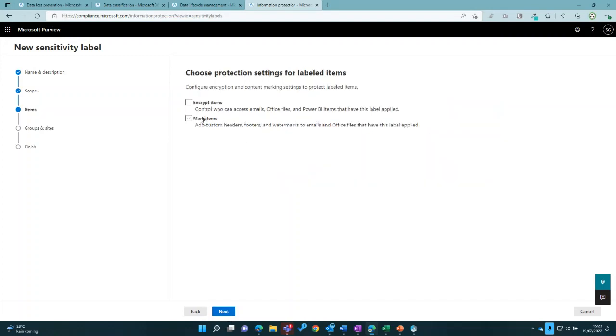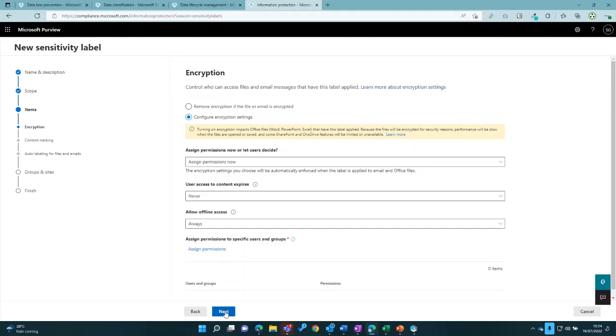We then have a couple of options against the items. So we can choose whether we're going to encrypt them or whether we're going to mark them, so add a watermark and a header, footer, etc. to the items. We can do both, or we can do one or the other, completely up to us as we go through this. I'll select both for the time being and hit next, and then we can see the options that appear. So firstly, we can look at the encryption setup.